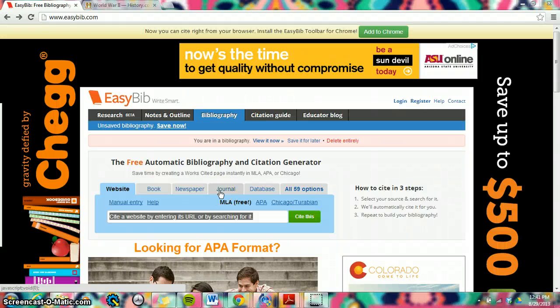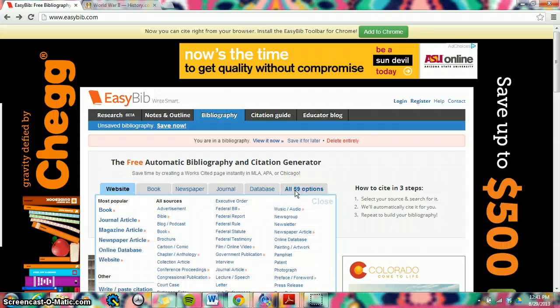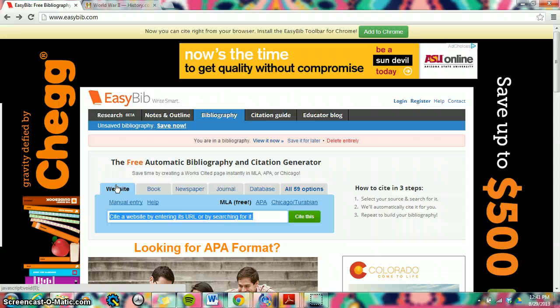So today we're going to be learning how to use an online generator like EasyBib. It's one of the easiest ones that I found to cite different sources. As you can see, you can use this website to cite websites, books, newspapers, academic journals, databases, and there are a lot more options. But today I'm just going to show you how to cite websites.